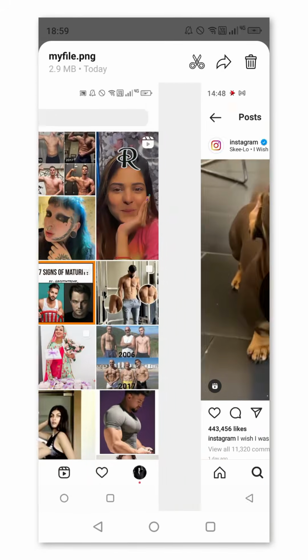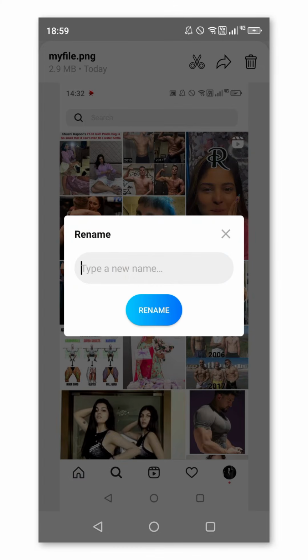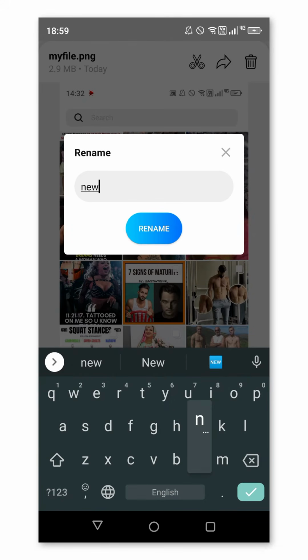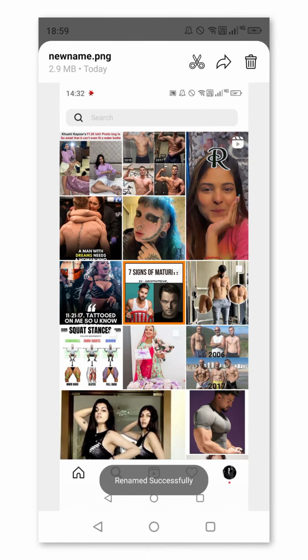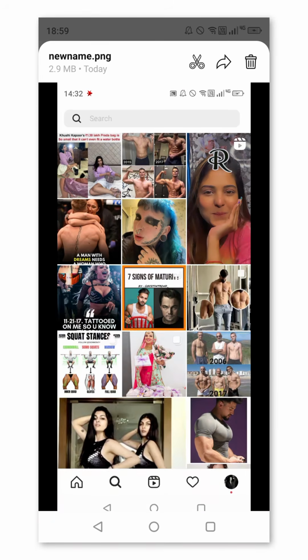Now let's open this file to view it. We can swipe left or right to see the next content. Version 3 also supports renaming the file. Just tap on the file name and enter the new file name without adding any file extension. You can also zoom in on the images by tapping on the image itself.